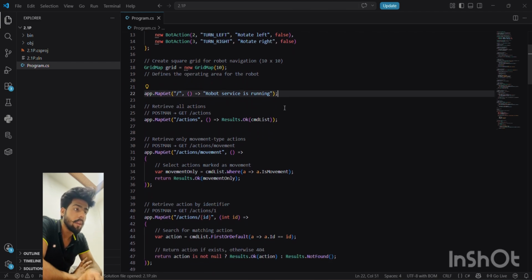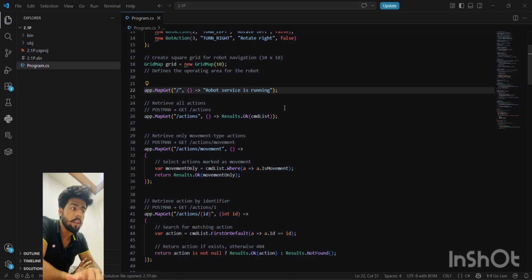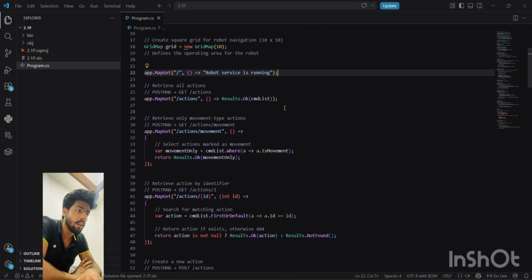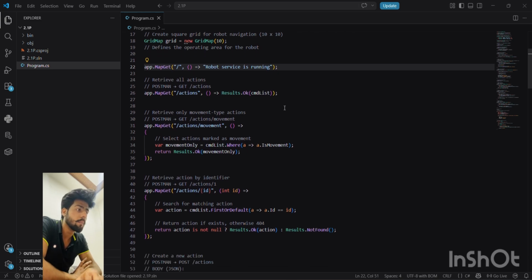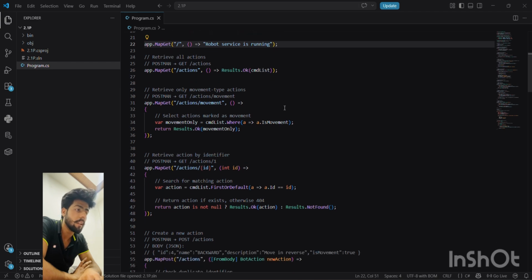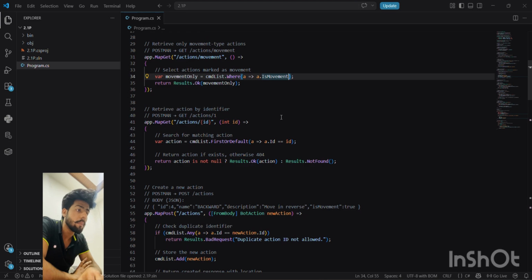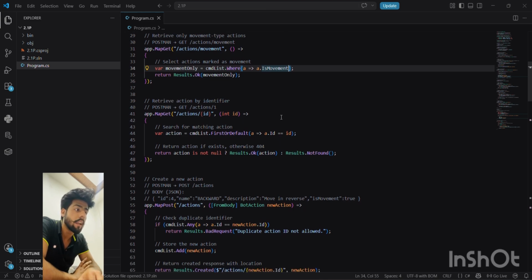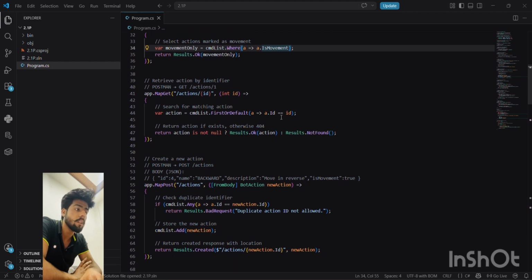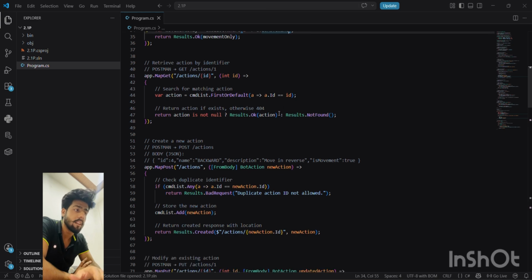Coming to the action management endpoints, we mapped our HTTP routes for managing robot commands. Our first MapGet endpoint simply dumps the entire list of actions. The specialized actions/movements route uses a LINQ Where clause to filter and return only commands where IsMovement evaluates to true. Then for picking out specific commands, our actions/id route takes an integer directly from the URL path and queries our list using FirstOrDefault. If the action doesn't exist, it just returns the 404 Not Found error.